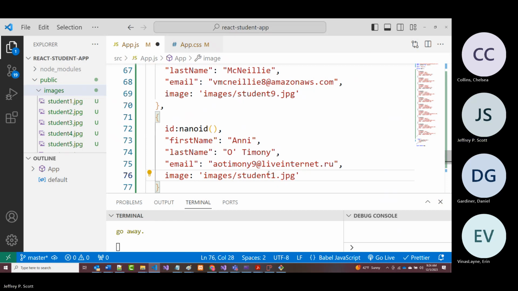Oops. All right. So I've got all that information in. That is going to be all of my student information, as far as I remember. I don't think there's anything else we're going to have to put in there for the students. That again is our seed data.